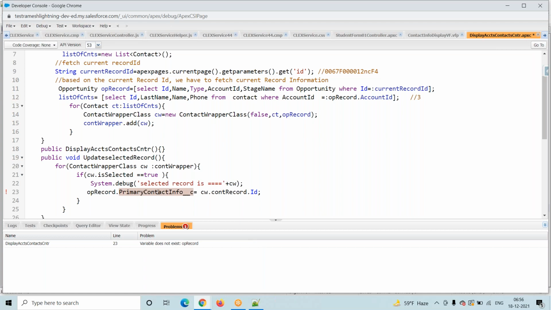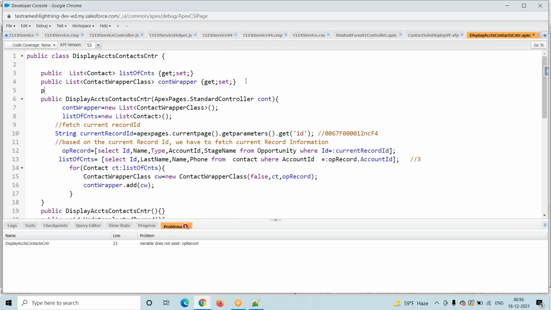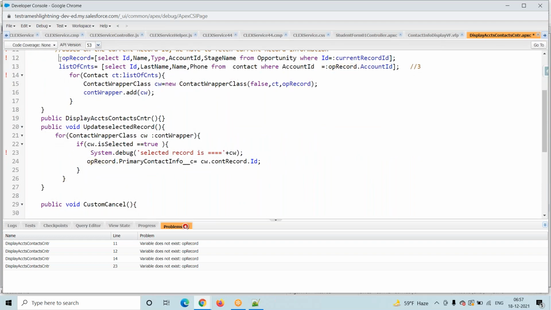That is our target. So in which record? Opportunity record. Opportunity record means which record? The current record. What is the reference for the current record? We declared it as a local variable, right? Go to here and make it an instance variable. Public opportunity, and the next one is OP record, with getters and setters. Now this variable is available here. OP record is the current record.